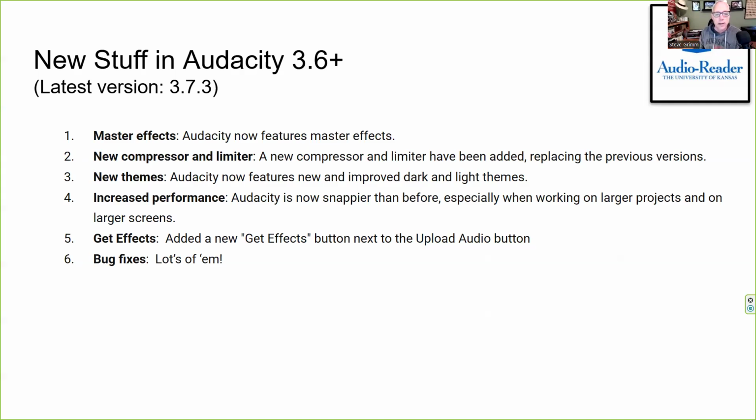A master effect: if you're used to putting real-time effects on your tracks, you can only do that one track at a time. So if you want everything to be equal, you have to set that same effect on each track. If you have more than one track, now they have a master track, a master effect that can affect all tracks.